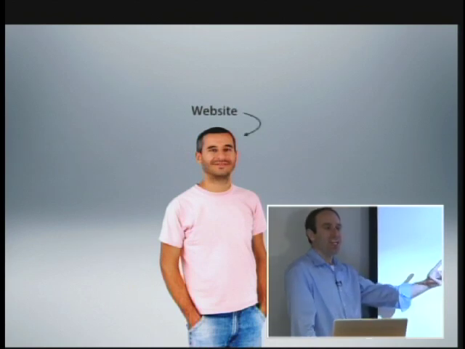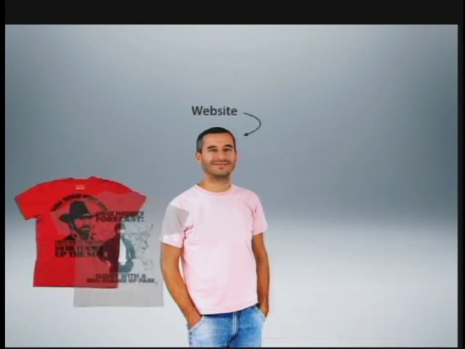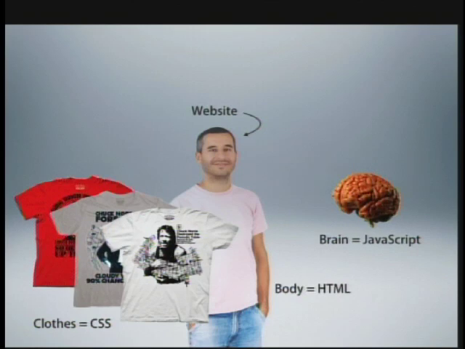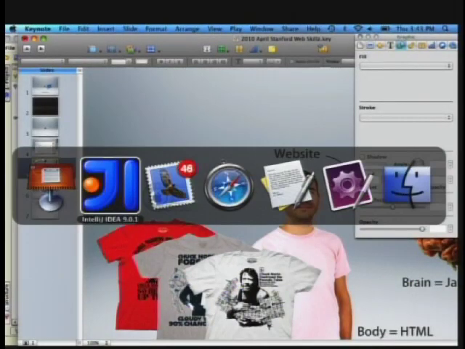And so really, the way that this is structured is you've got a website, as it were, this guy, and the clothes that the website wears is governed by CSS, and the functionality is controlled through JavaScript. And then the body of the person is HTML. So anyway, I don't know if that's an effective diagram, but.